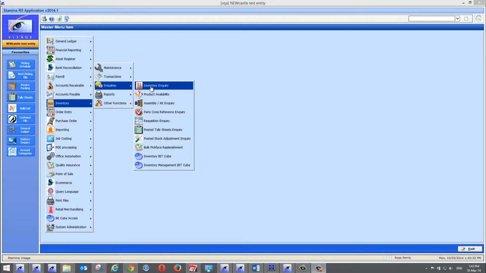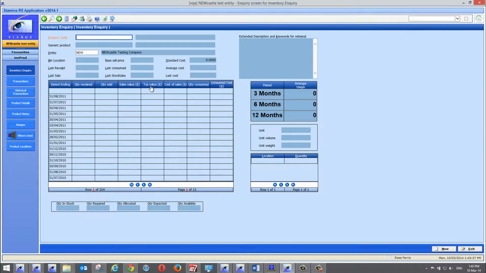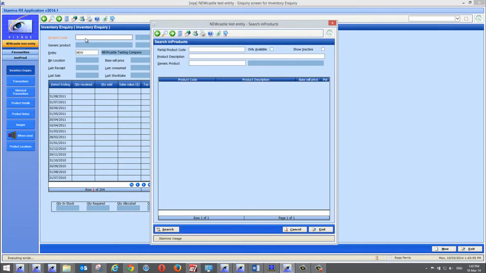Let's start off by doing an inventory inquiry, which would enable us to get some information about one particular product. In this case, if you know your product code, you could enter it straight in. But as usual in the inventory system or anywhere where you're asked for a product code, if you don't know the code, you may use the search function by either accessing the toolbar or also right-clicking on the field and selecting search. From the search screen itself, you have a number of criteria available.